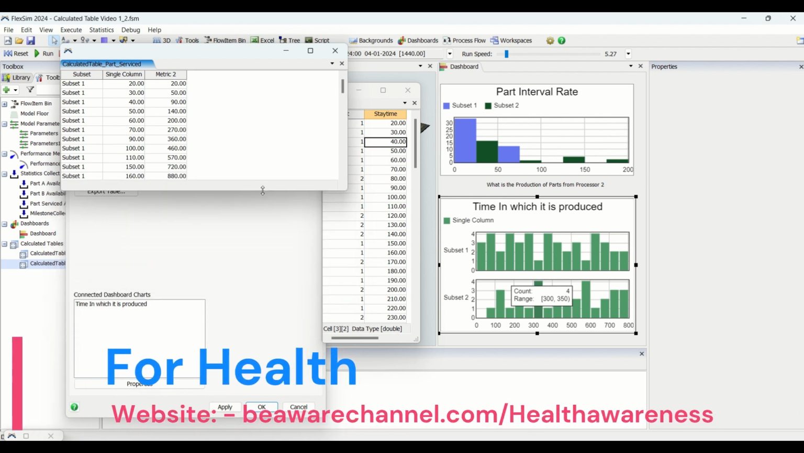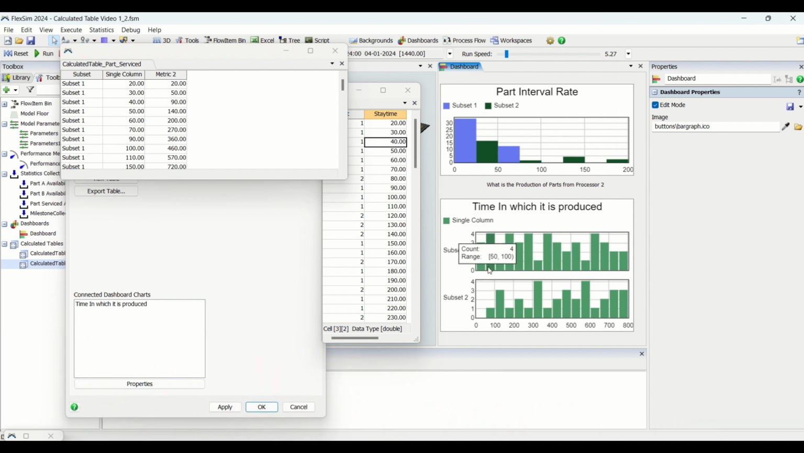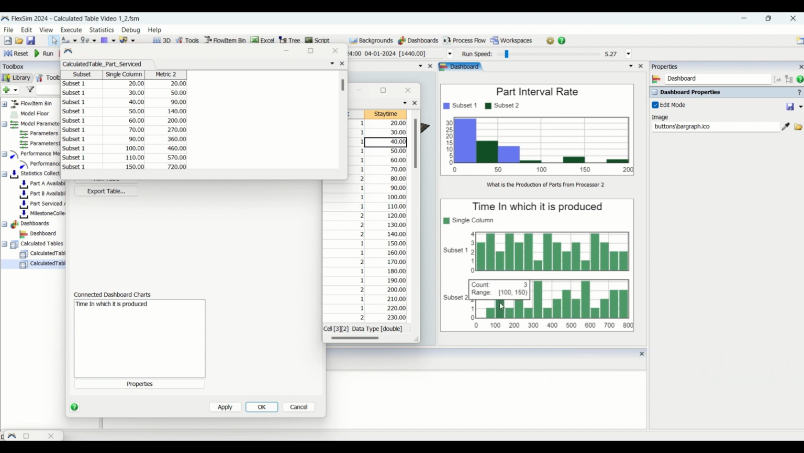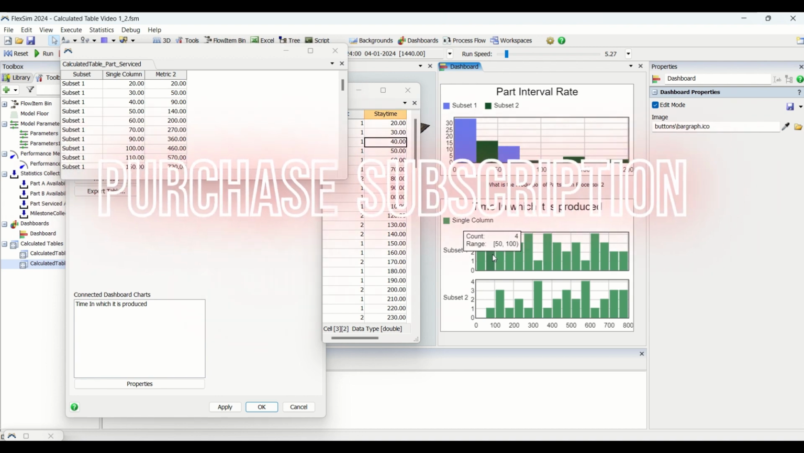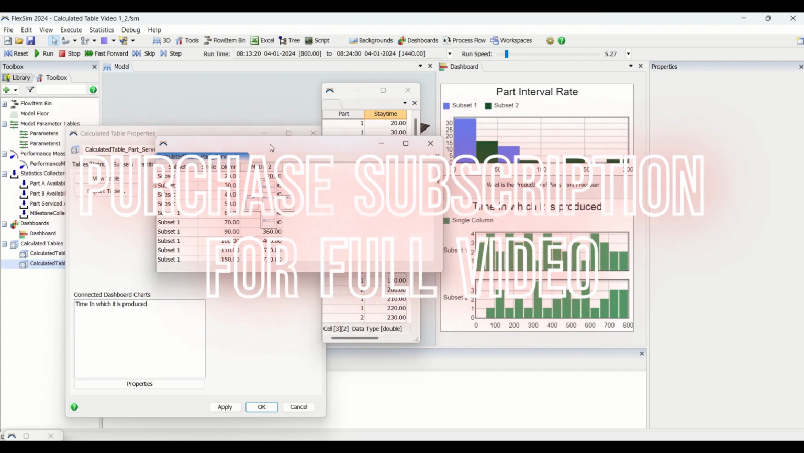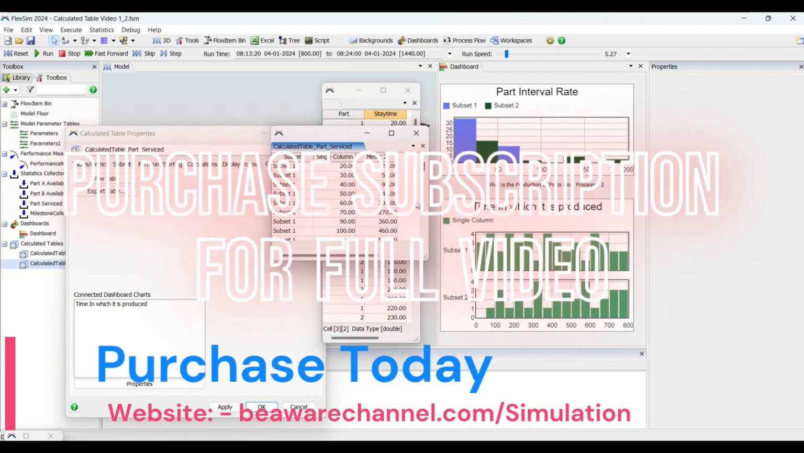Let us understand today's problem statement. We need to identify, at particular intervals, from 0 to 50 minutes, 50 to 100 minutes, 100 to 150 minutes, how many part type 1 were serviced and how many part type 2 were serviced. This is the graph we are going to get. Our objective was to find out, in every bucket of time, how many part type 1 and how many part type 2 are produced. We do this using a calculated table, and that is what we are going to learn today.